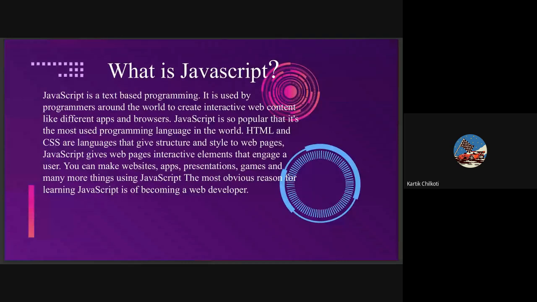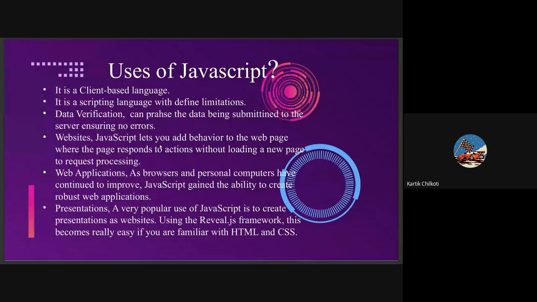What does JavaScript basically do? Is my voice clear? Yes, clear, Karthik. Basically, what can we expect JavaScript to do?